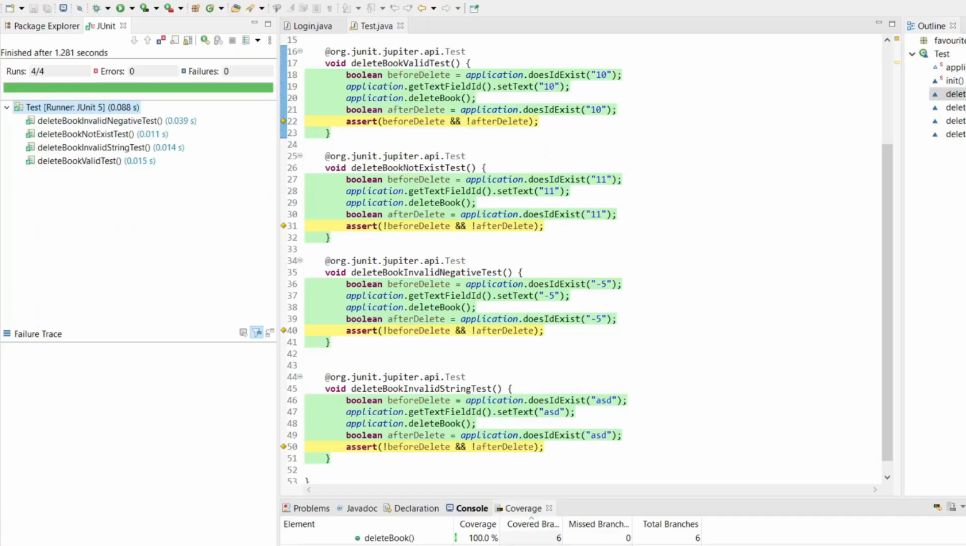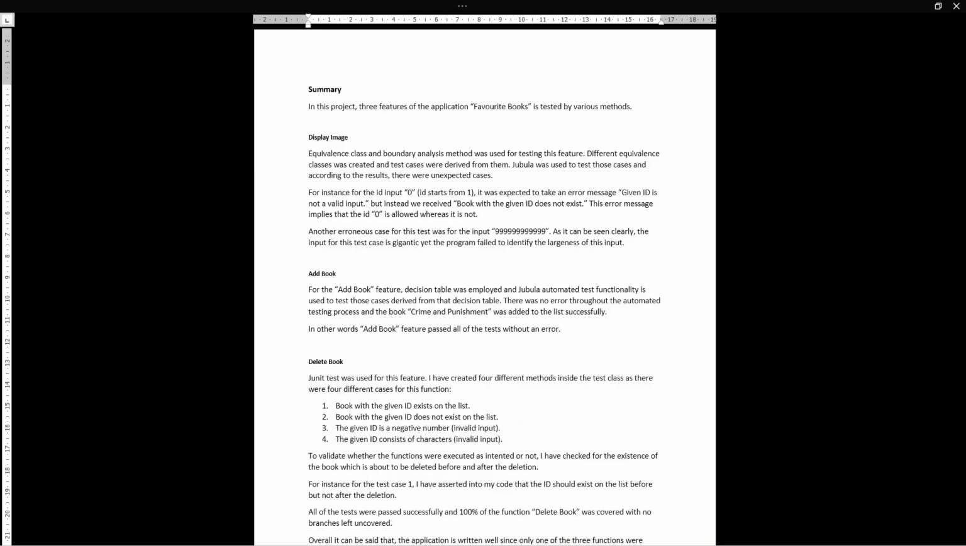When we run this JUnit test with coverage, we will see that all of the methods were executed without any error, and the green highlights on the code indicate that the methods were fully covered. We can also see at the bottom of the screen that the delete book function was covered 100%. Now it's time to summarize our test report.